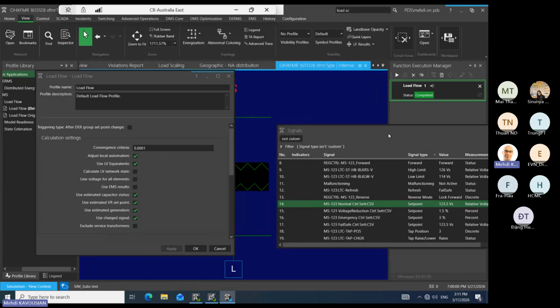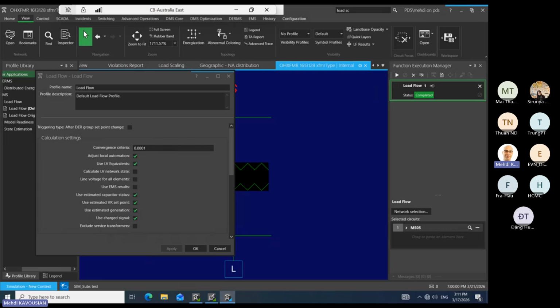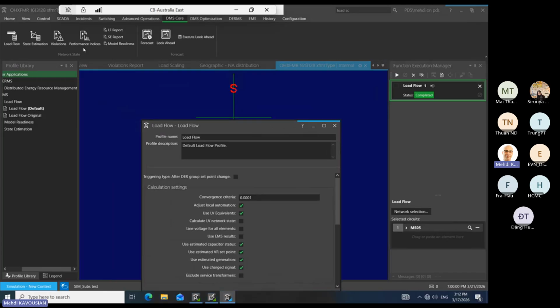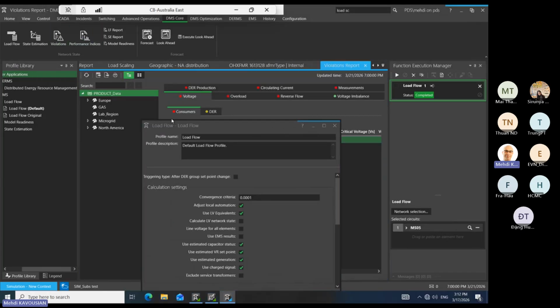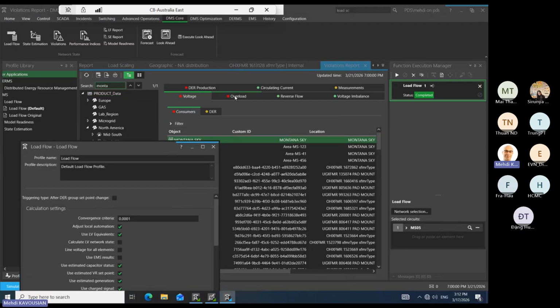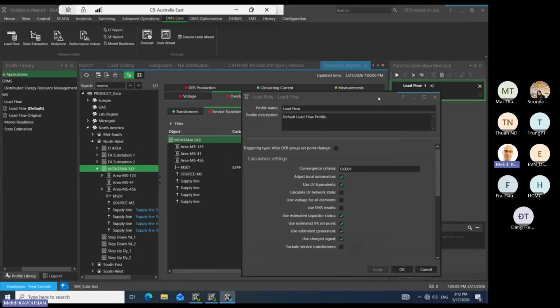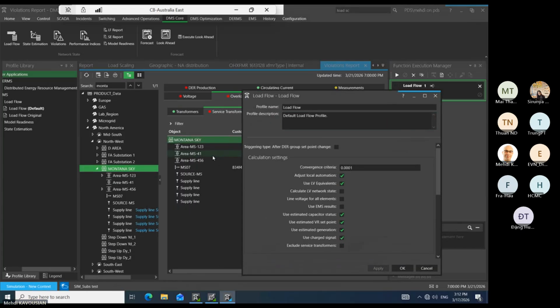So in the violations that I was showing to you guys, many of them were marked as violations. Maybe that's a data issue. We don't know. When you get these overloads, you see there are service transformers. There are troublemakers here. Maybe the data is wrong. So it's actually load flow is good.